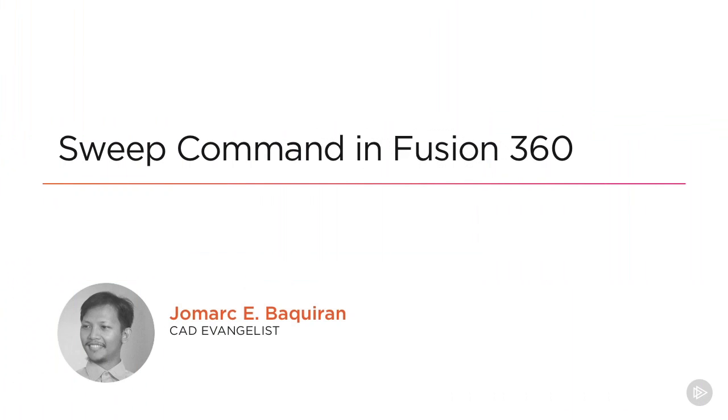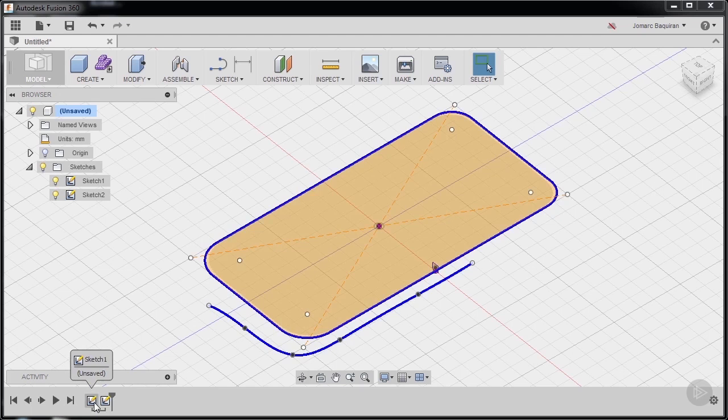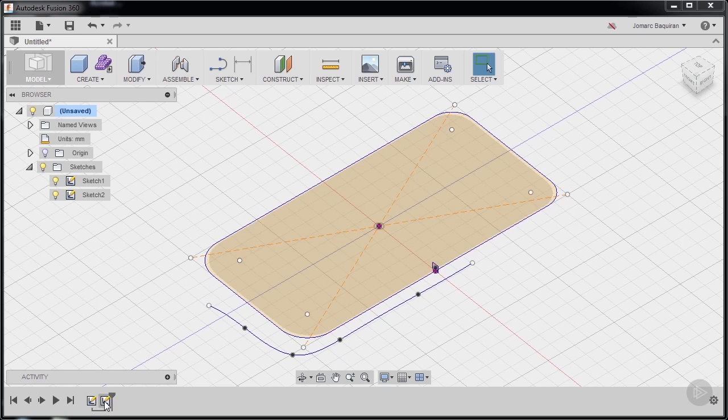Hi everyone, in this lesson we'll learn how to create a swept feature. So typically a sweep feature requires a path and a profile sketch. So let's open our exercise file. As you can see in our timeline, we have two sketches, a path and a profile.